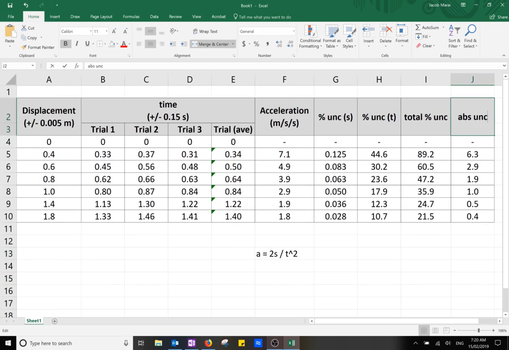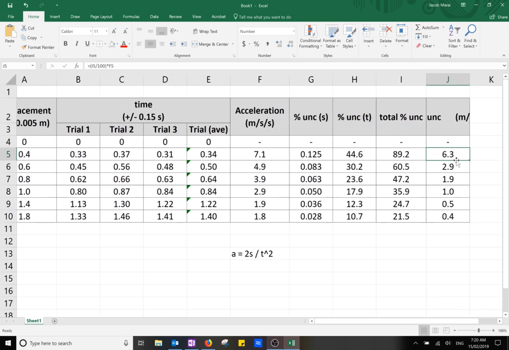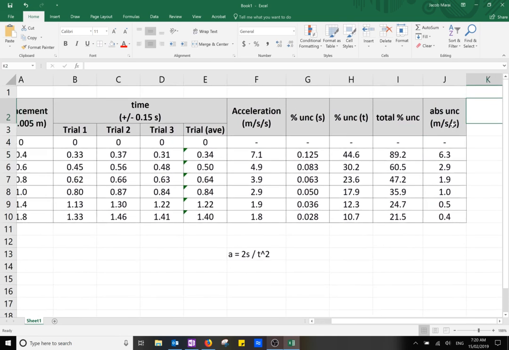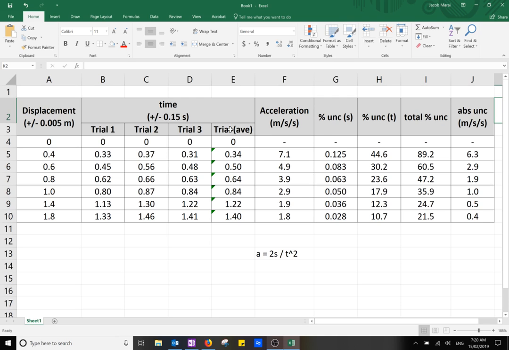and we need units for our absolute uncertainty. So I'm just going to space across a bit, go brackets, meters per second, close bracket. So now, I haven't wrapped text. So if we look up in J2, the text has disappeared. So I'm going to click on that box and then we're going up here and we're going to wrap text, and that will automatically put our units on the next line. And so everything looks nice.